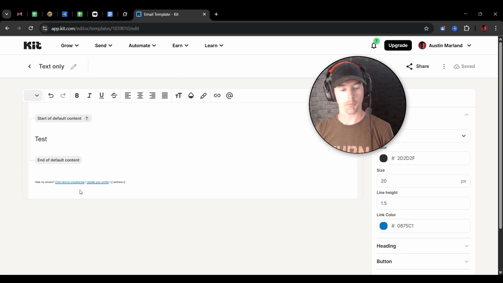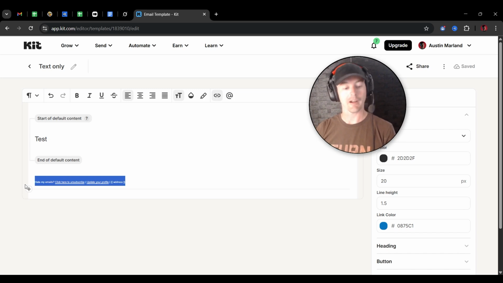I'm going to open this plain text one. And by default, by law, every email broadcasting software has to have some kind of opt-out message, but there's no regulations on how large that font has to be. So by default, Kit will make the font of the opt-out message pretty large. And so what I like to do is shrink it down.